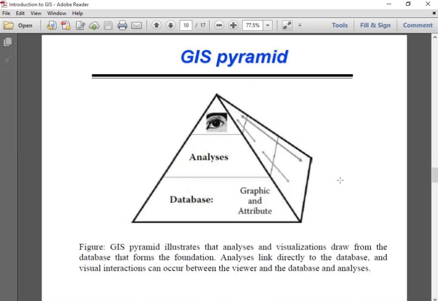So we may have this GIS pyramid actually. GIS starts from this database. We may have a database, from these graphics and attributes, yes, the database may be graphics or attributes. So we will proceed to analysis.